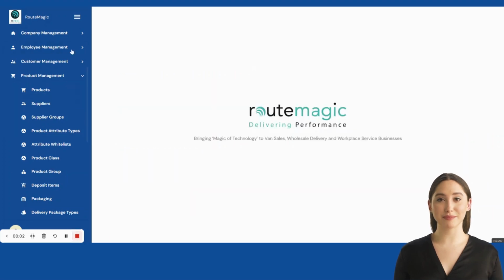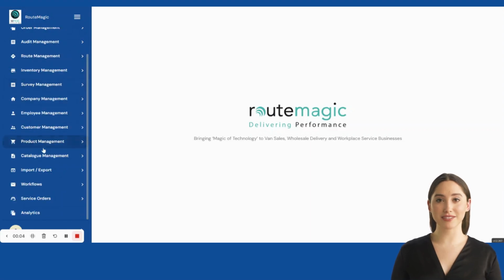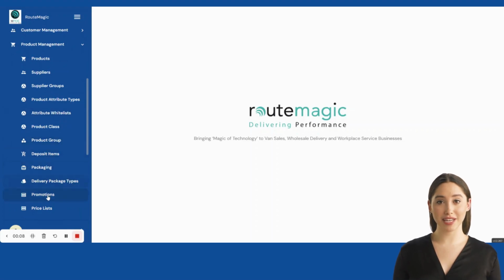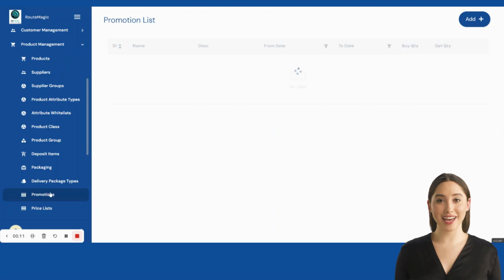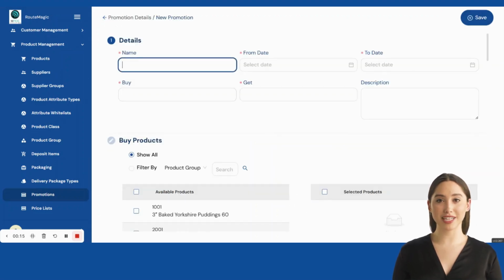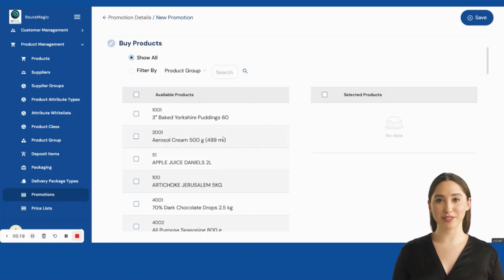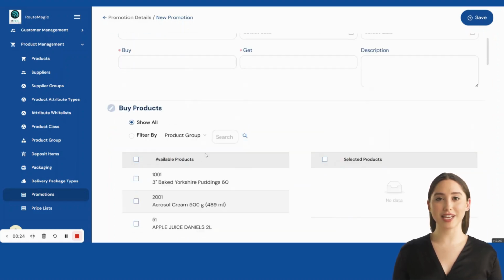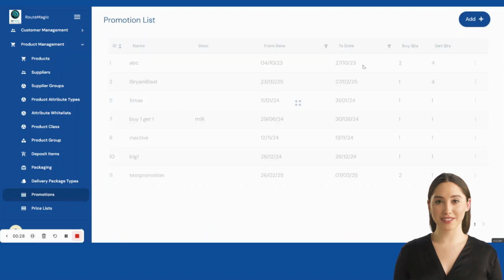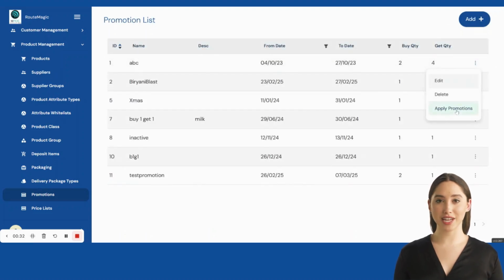Promotions. Product management. Creating a promotion. Product management, promotions. Enter a name, validity date range, and define the buy quantity and get quantity. Select the buy products and get products. Optionally, you can discount the get product or set it as free. Assigning to customers. On the promotions list, click the three-dot menu next to your newly created promotion and choose Apply Promotion. Select one or many customers or entire customer groups if enabled. The promotion is now active for them.